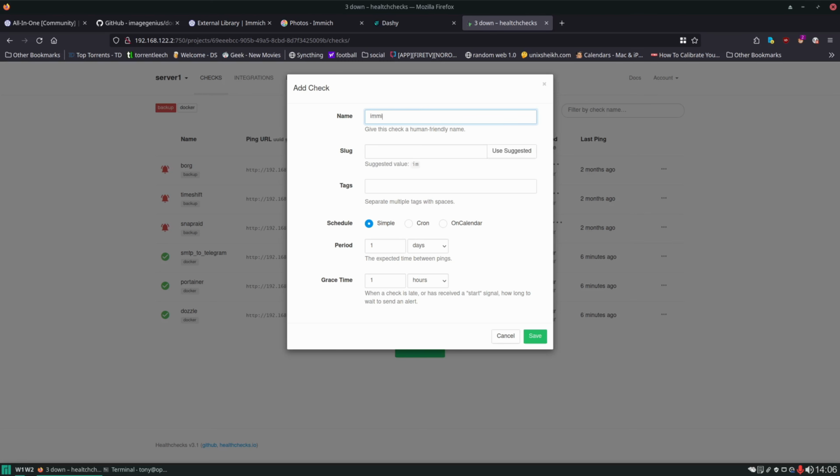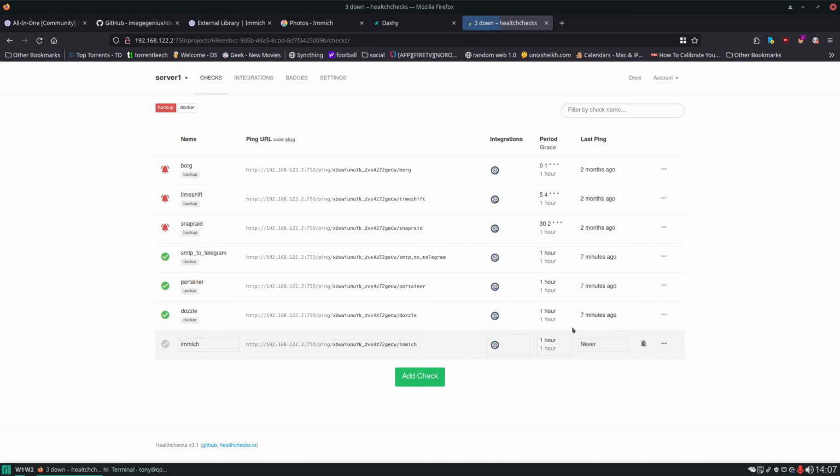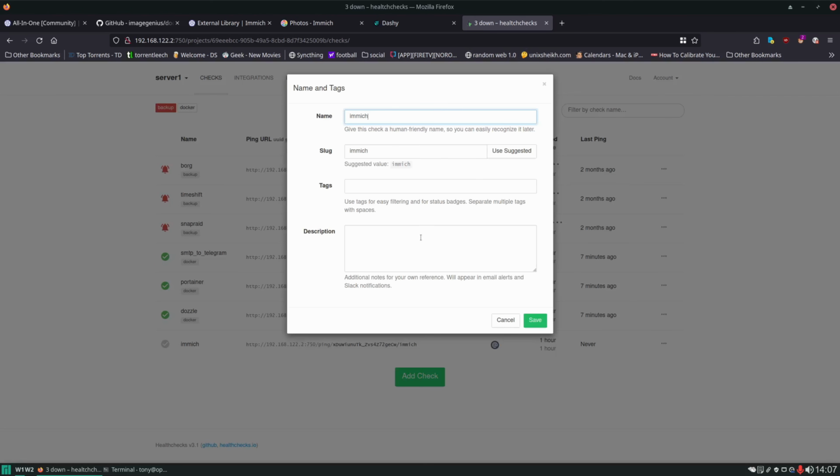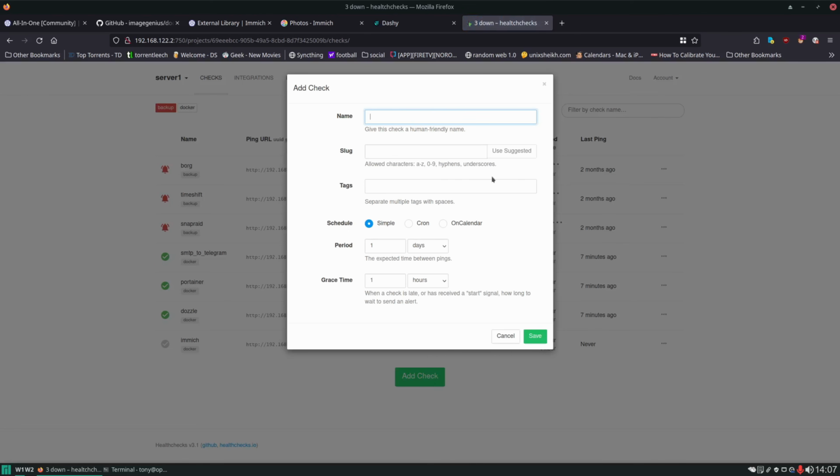So we have Immich, use suggested slug. Remember, in our script, the slug has to match the Docker container name. So if you diverged from my naming convention, just take note of that. And I just like to check my Docker containers every hour. Add another check. Actually, let's go back into this one, and we'll set the tag to Docker as well. Then we'll add another one for Redis.